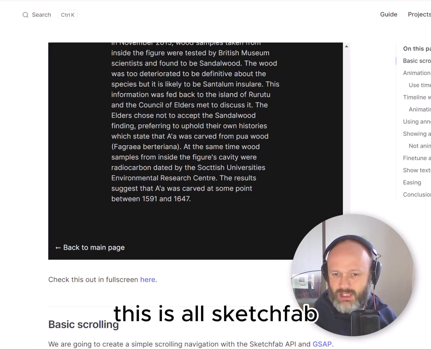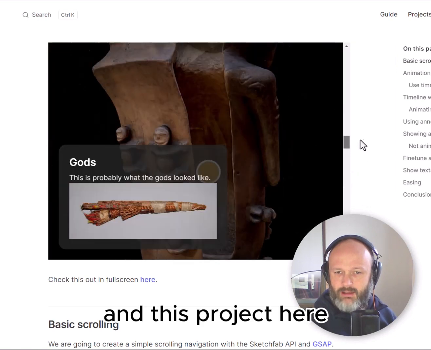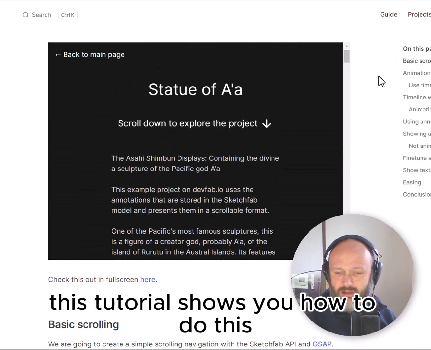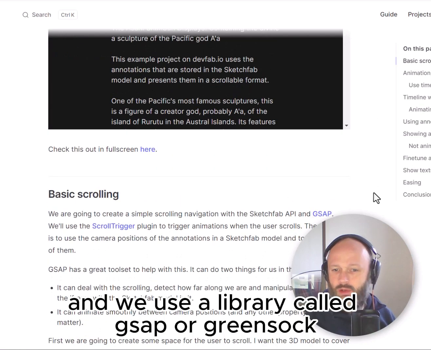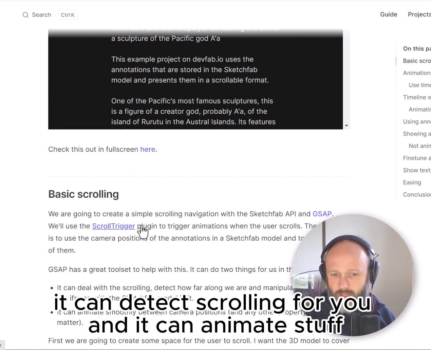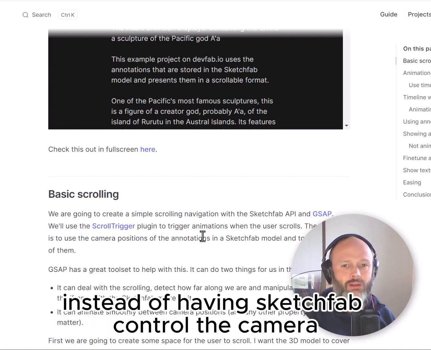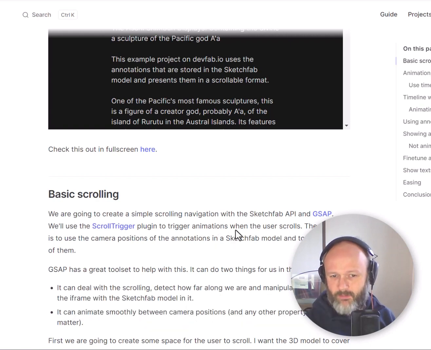This is all Sketchfab, the 3D model. And this project here, this tutorial shows you how to do this. And we use a library called GSAP or GreenSock. It's a great animation library, and it can detect scrolling for you, and it can animate stuff. And in our case, we animate the camera. Instead of having Sketchfab control the camera, we take control of the camera.